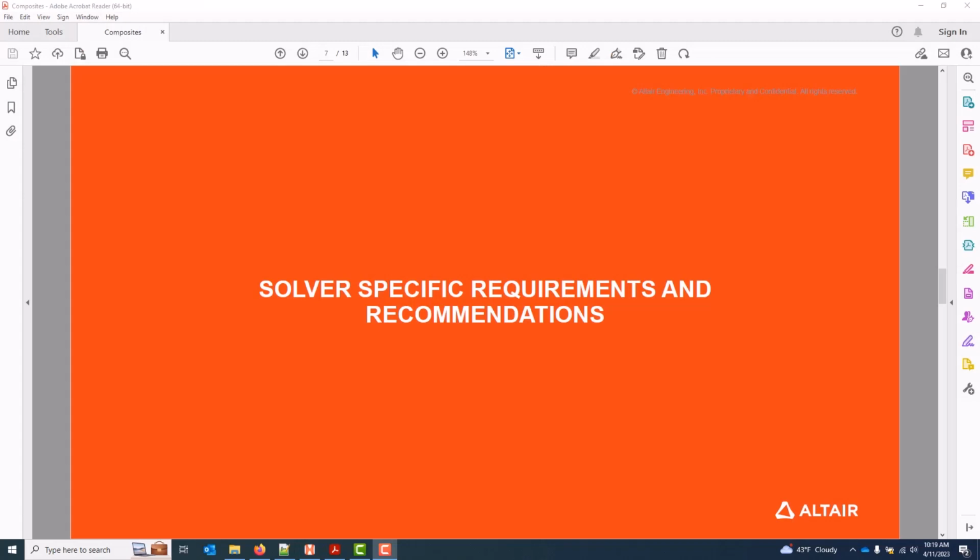This video covers solver-specific requirements and the differences between solvers for composite modeling. It also makes general recommendations on appropriate cards to use when we're building a typical ply-based model. Note, this is not intended to be entirely comprehensive on every single attribute and every single card image related to composites that a given solver profile supports.